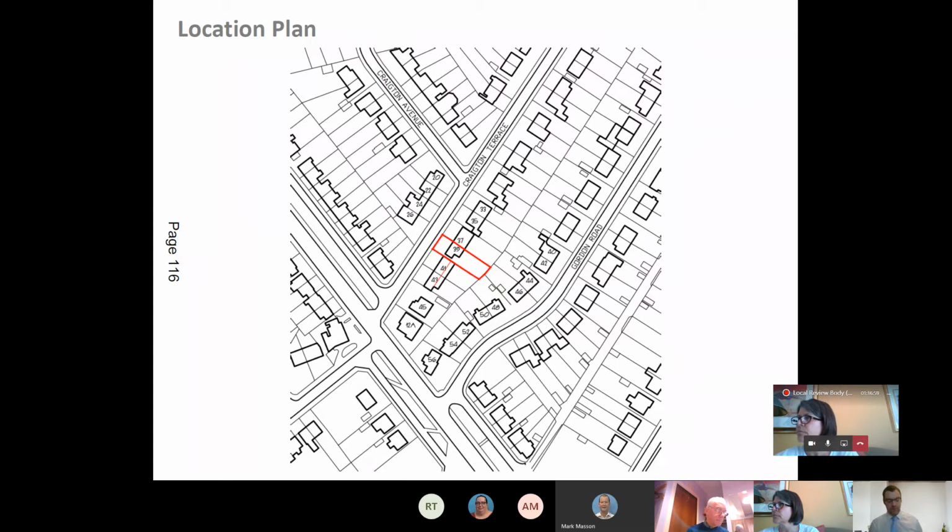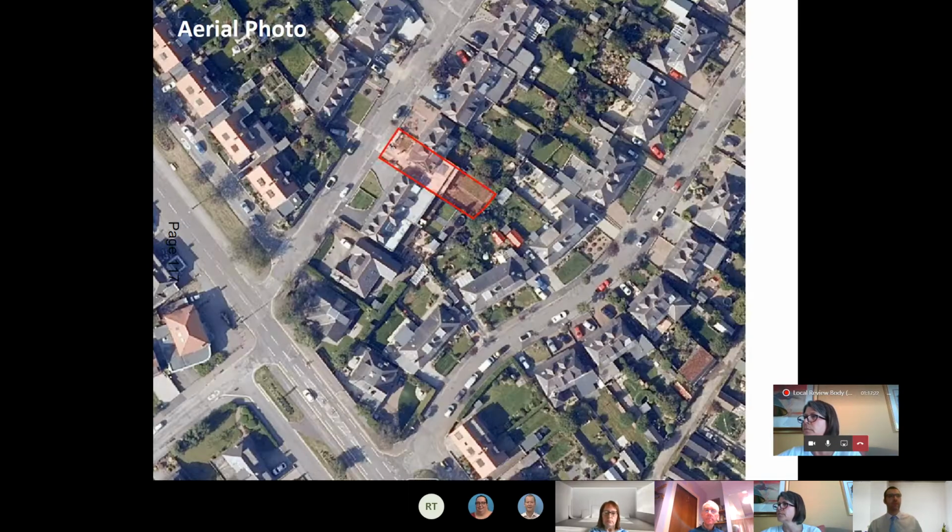So starting off again with a location plan and an aerial photo, the application site lies on the south side of Craigton Terrace, outlined in red on the screen there, and comprises a 1.5-storey semi-detached house with an adjoining garage and associated front and rear gardens. The property is constructed in pink and grey granite with a partially hipped slate roof. What I would say is, that's the aerial view there.